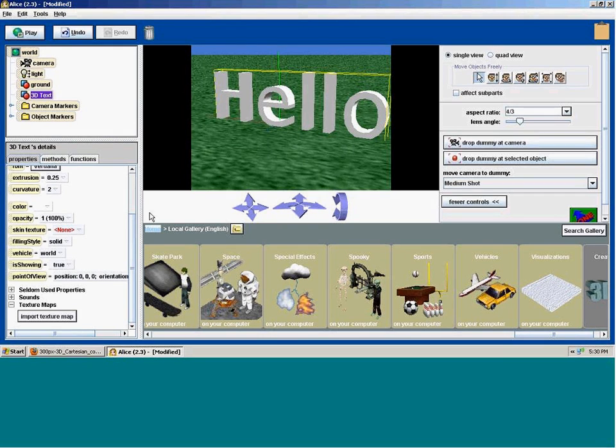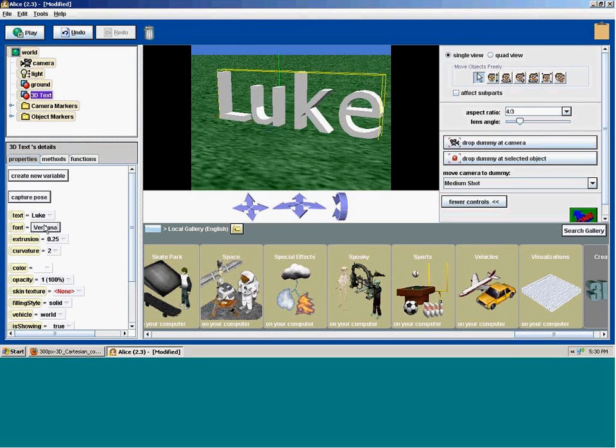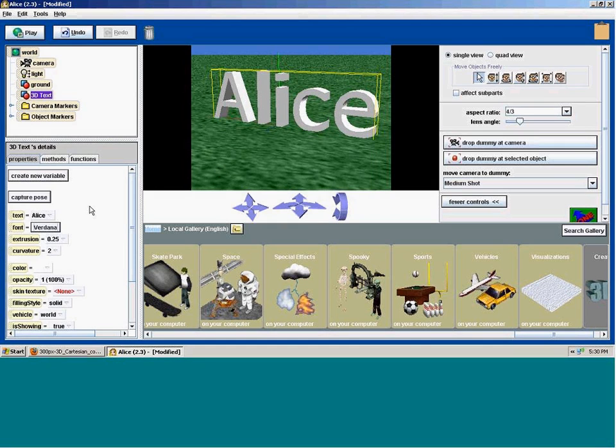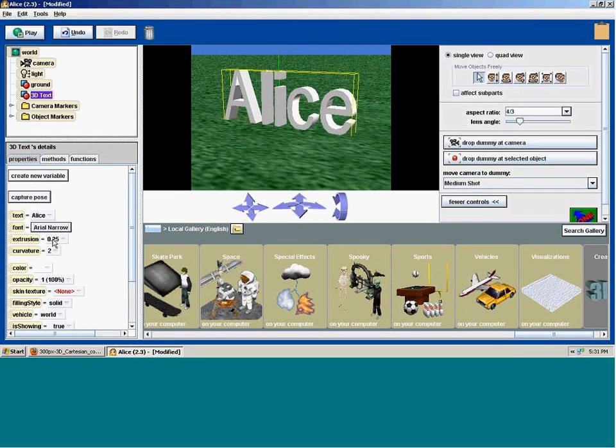But the other thing that is different about it is that you have these 4 other properties here that other objects don't have. So text, hello. You can change this. So let's say I wanted to just change it to my name, or I can put in Alice. I can also change the font. And I can change the extrusion.